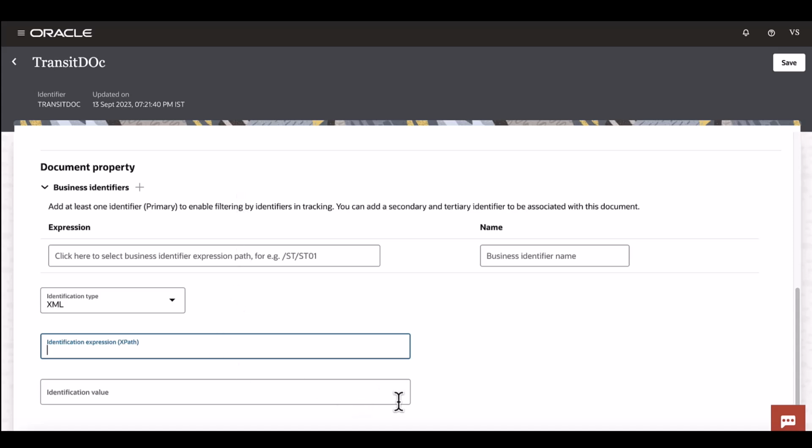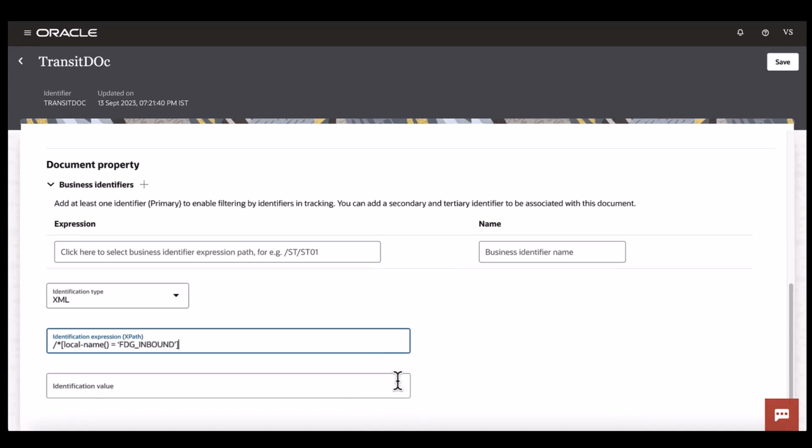For example, like this. What this does is it looks for the FDG inbound element within the XML payload that has been received, and if it is found, it then matches it with this document. So that's how the document identification happens.